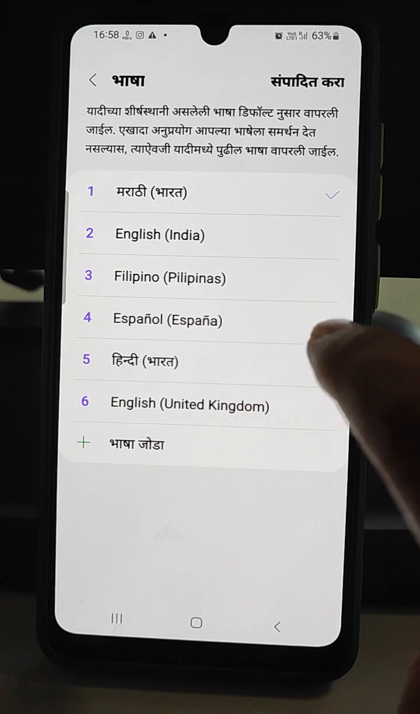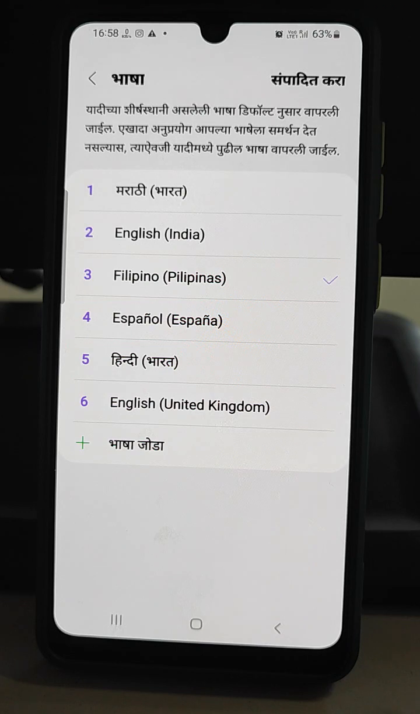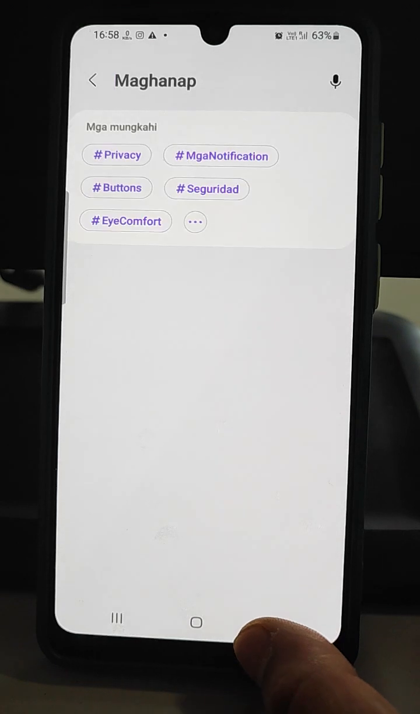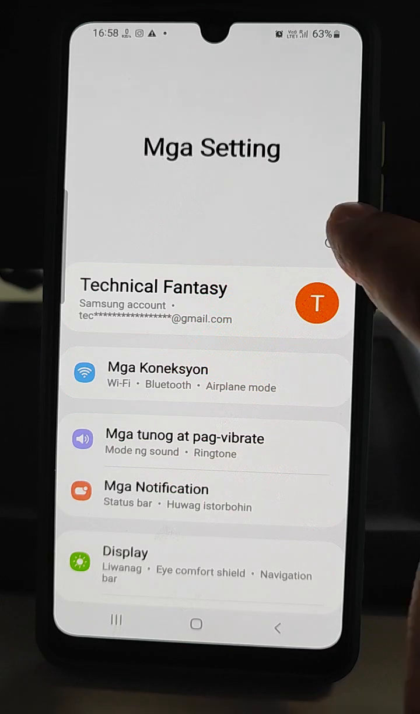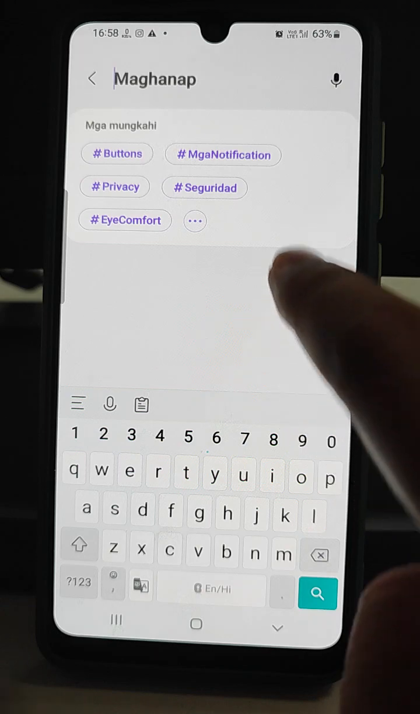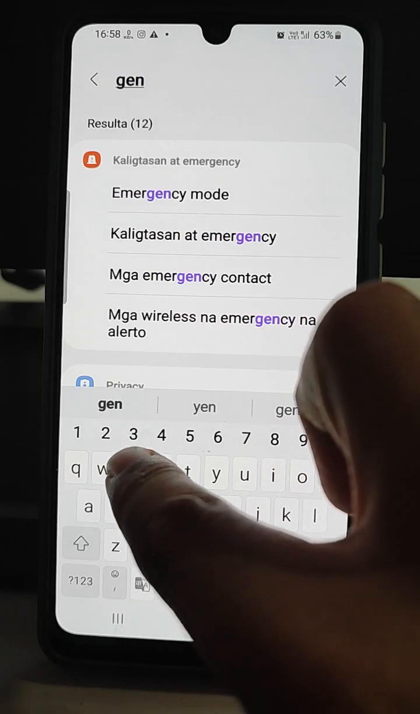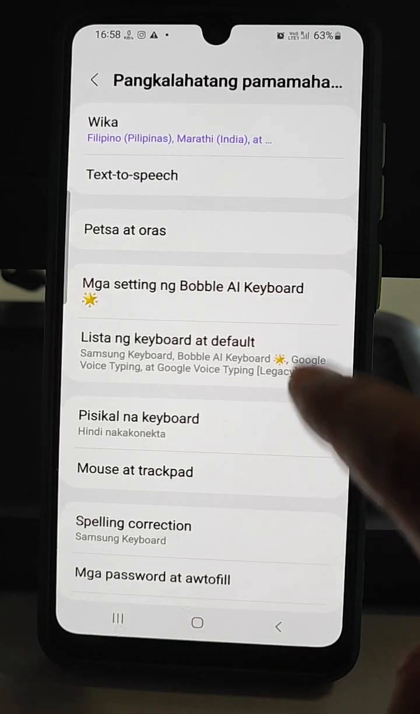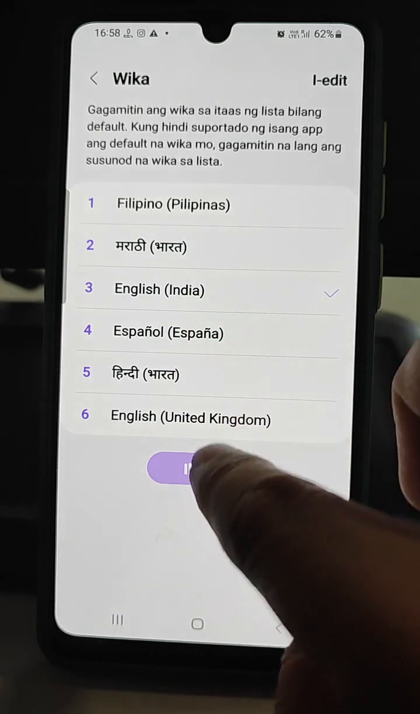Suppose I am changing it to Filipino, then what will happen? That has been changed. Now you can see that your mobile is now coming in Filipino language. So suppose anybody does not know Filipino language, what will that person do to go back to English language? Just go and search general. Then this will come, type it here, and again you can come back to English.